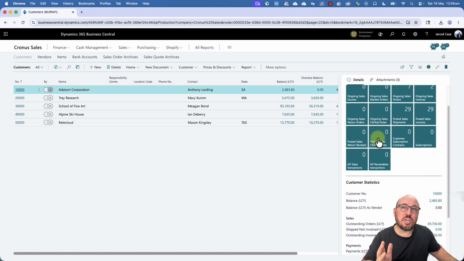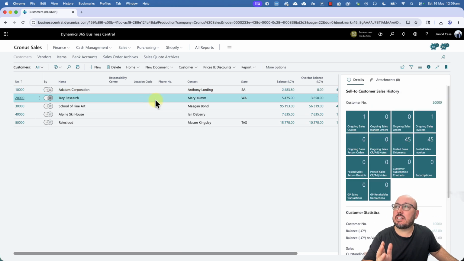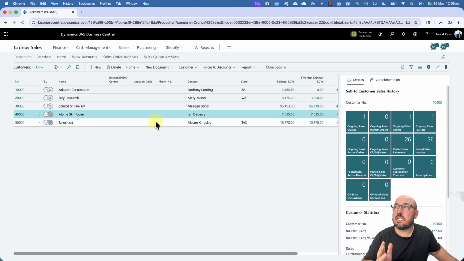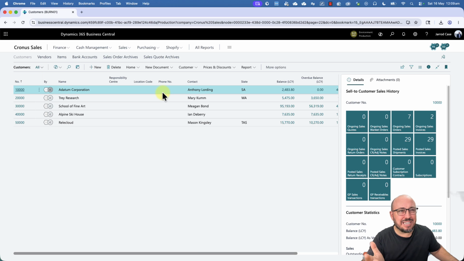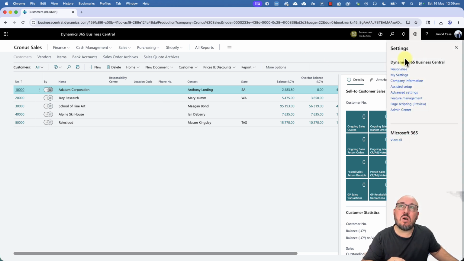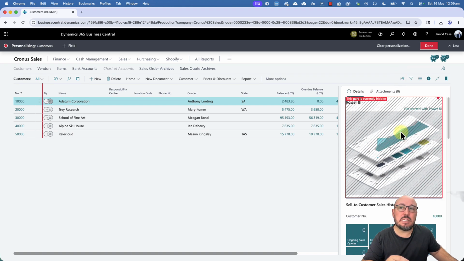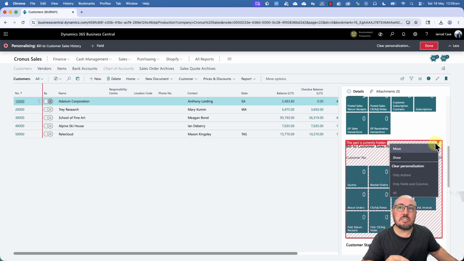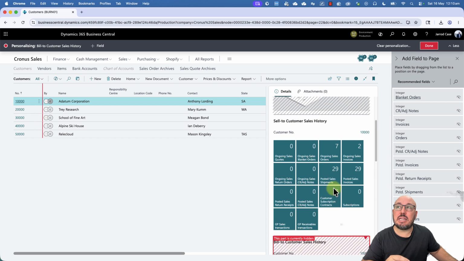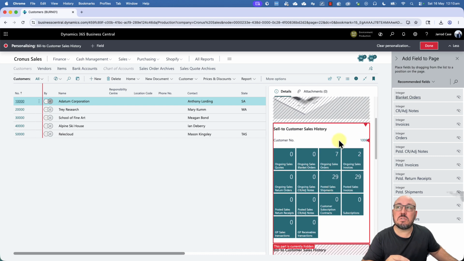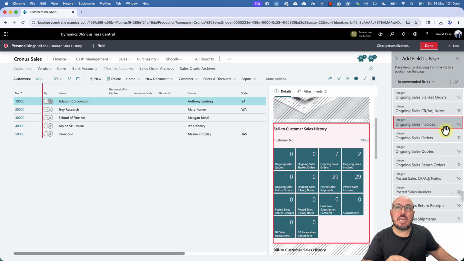Now, if I want to change what I see here, I click on the customer and it changes the information that I get to see. But can I really personalize this? Yes, you can. Let's go into the cog, click personalize, and here I can see areas which have been disabled that I could easily show. Okay, but I've also got the ability to add. And as I click add, let's focus in this sell to customer sales history. And now I've got fields that I can actually add to this.